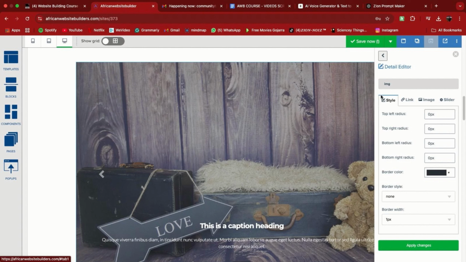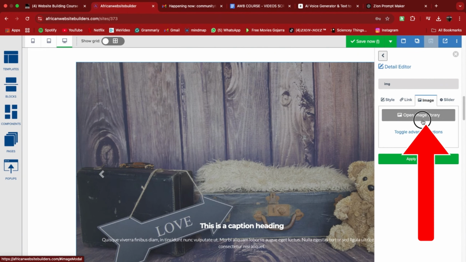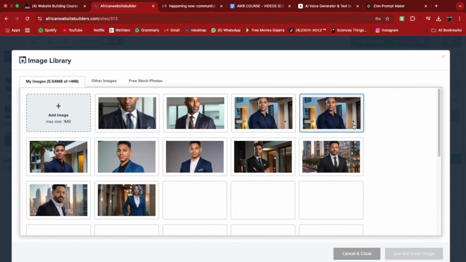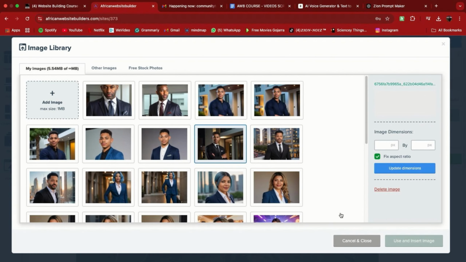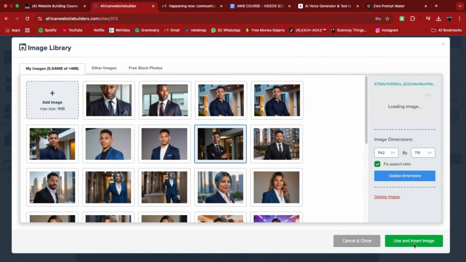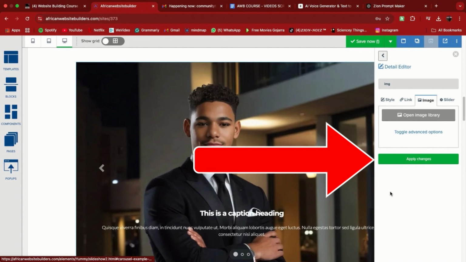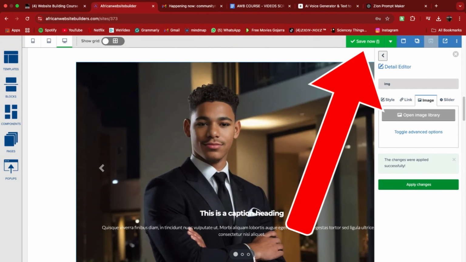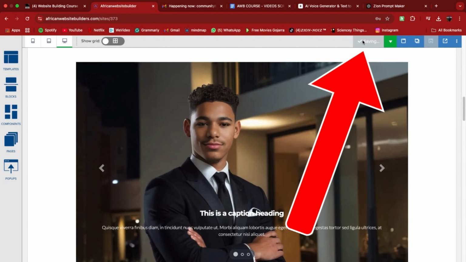Click images. Click open image library. Choose the image you want from the library. Click use and then insert in the bottom right corner. Click apply changes in the bottom right. Finally, click save in the top right corner. And do the same thing if you want to change the other slides.